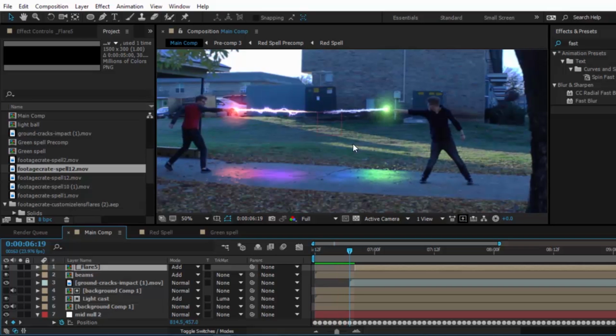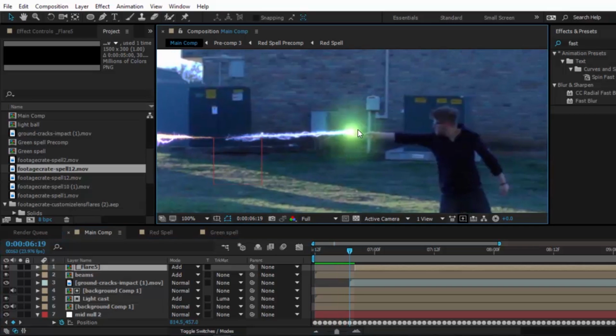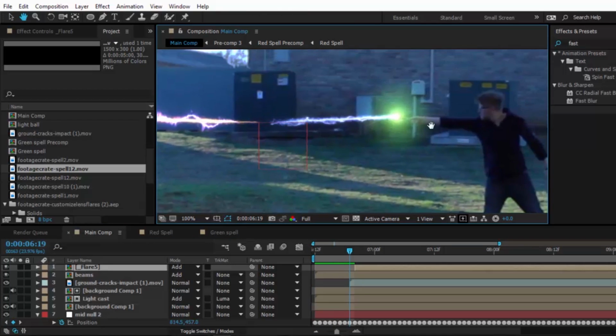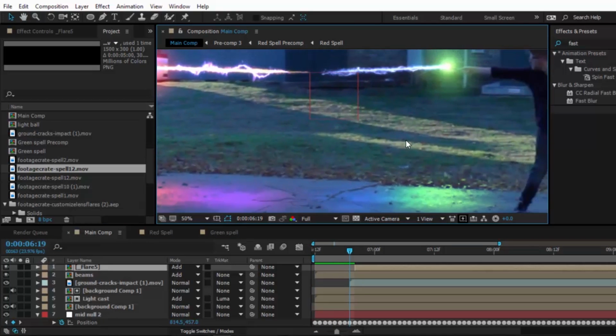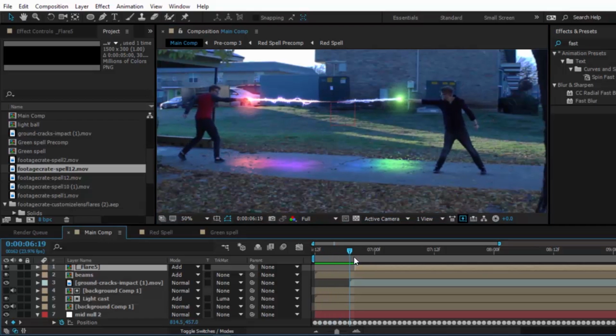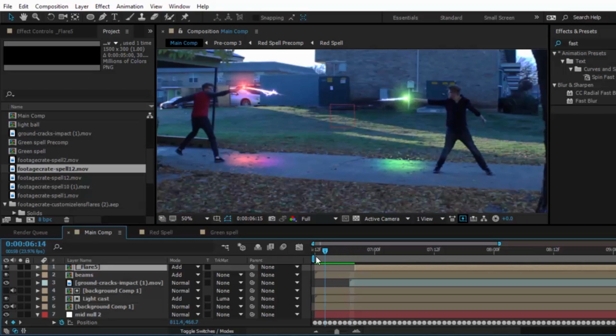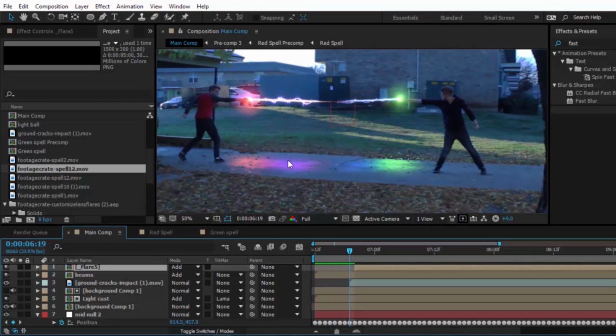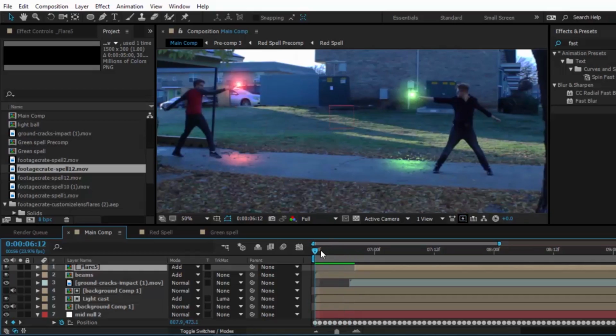We should change the color of the light on the wands. We have to do that manually, but you will see that these spells still react to the tracking. They still hit each other at the right time. They still cast light on the ground, but now the light matches the color of the spell, what it should be.